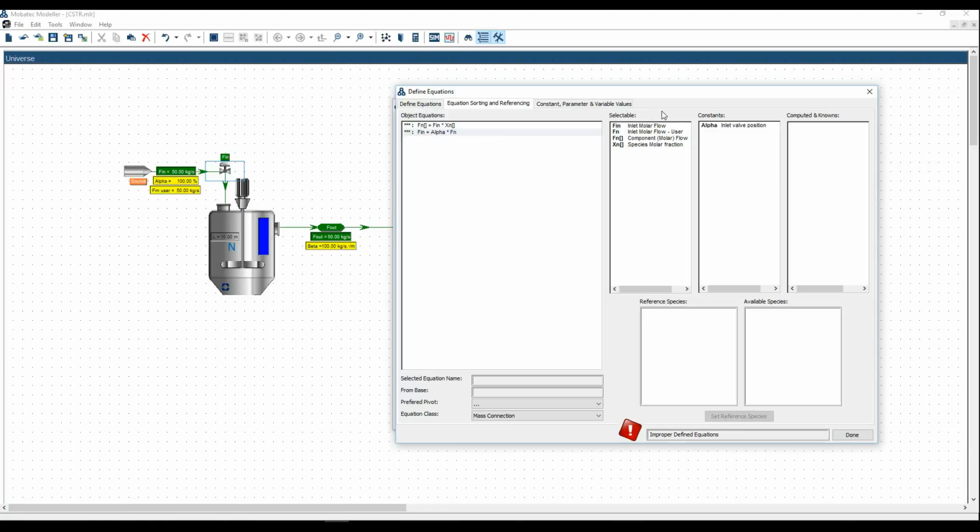and here we can see the selectable variables. In the inlet mass connection, the parameters are inlet molar flow user, so let's select it, and the species molar fraction, so the composition of the inlet mass connection. And now we can see that our equation sorting and referencing is okay, and variables fin and component molar flow can be calculated. Let's immediately enter the parameter values.